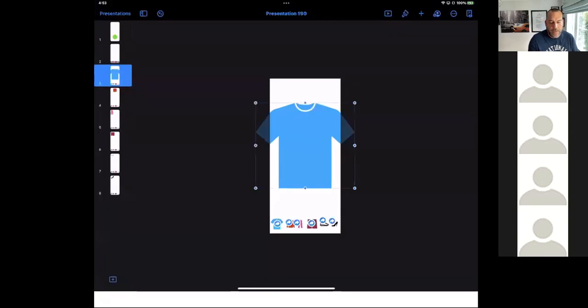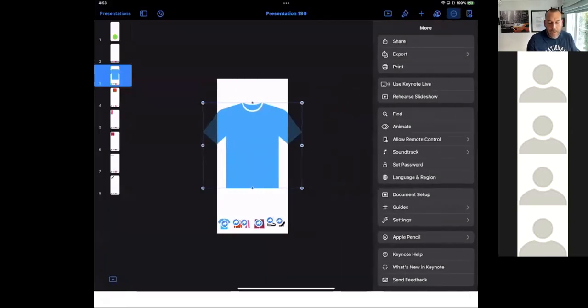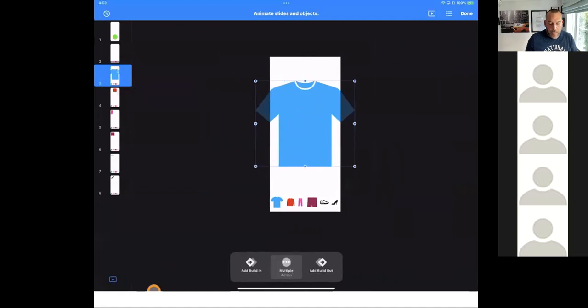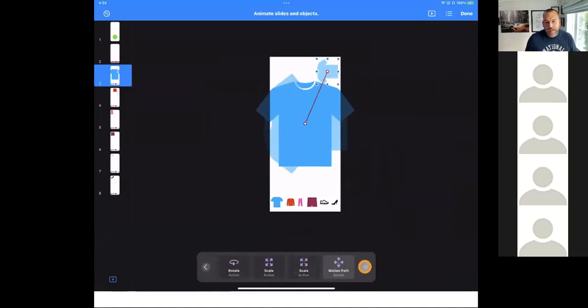So if I jump back on the t-shirt and go back into my animation, you'll notice at the bottom it says multiple here, and you can basically just keep adding different things in. So I had it rotate initially, and then I had it scale to a different size. And then I chose this last one here, which is motion path, which is where you see the red line, which is where you can choose where it goes to.